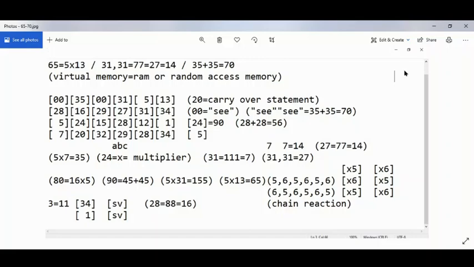I'd like to talk about another concept here, and this is the 90 that's being expressed right here.